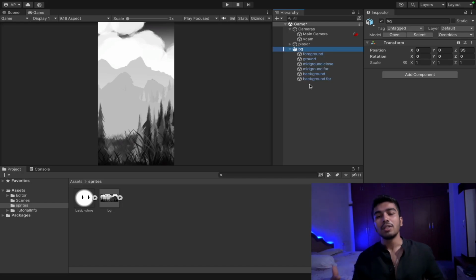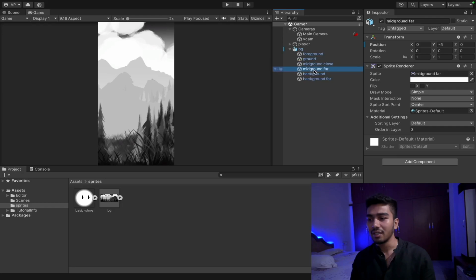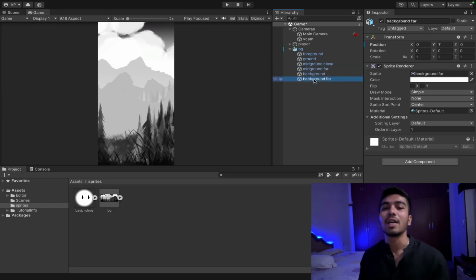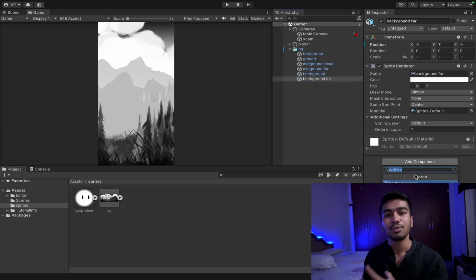Okay, so what we want to do is make sure each layer moves at a different rate. But no, okay, one more thing. The player is actually not visible. We want the player to be on top of the background. So one quick way to fix that is to assign each layer a sorting group and give each of the sorting groups its own sorting layer.